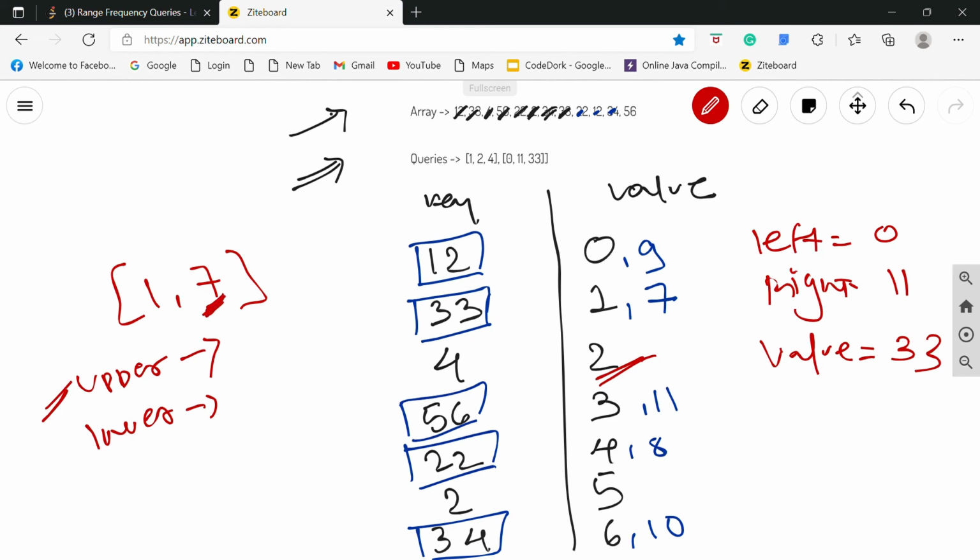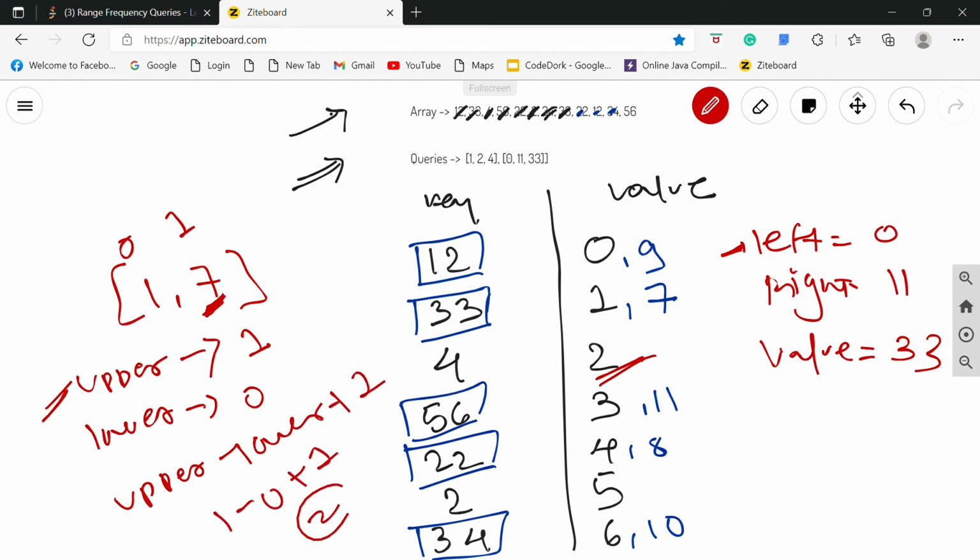Okay, so its index is 1, and the element closest to 0, because our lower limit is 0, it is 1 and it is present at the index 0. Okay, again we'll apply upper minus lower plus 1, 1 minus 0 plus 1, and that's 2. Okay, so that's the answer. So now let's jump into the code.